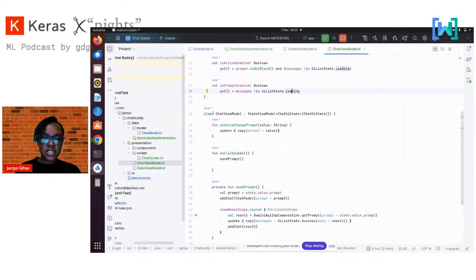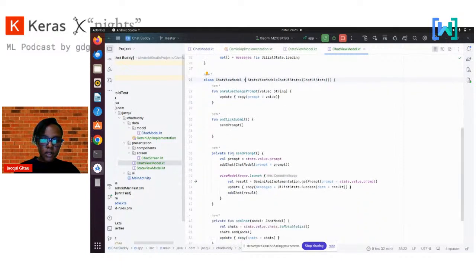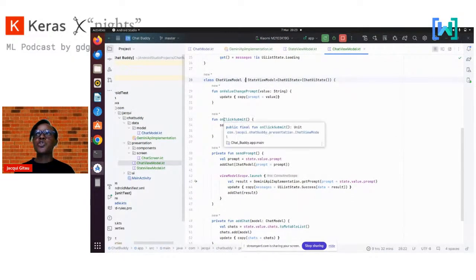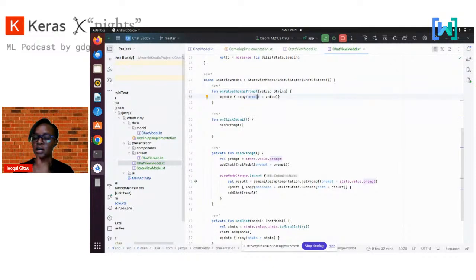And then we have this class, chat view model, which implements the state view model that I demonstrated earlier. It has four functions, which are meant to perform specific functionalities in the application. The first function is meant to change a value whenever a prompt has been executed. It updates the UI with the value of the prompt that is being given.